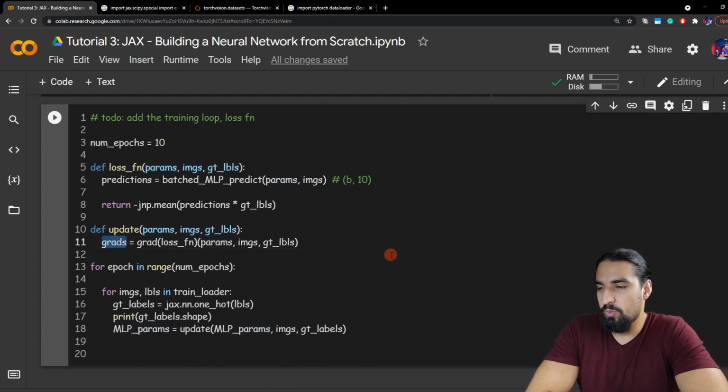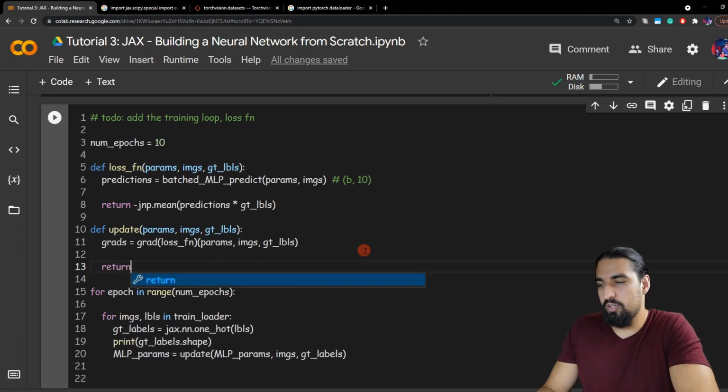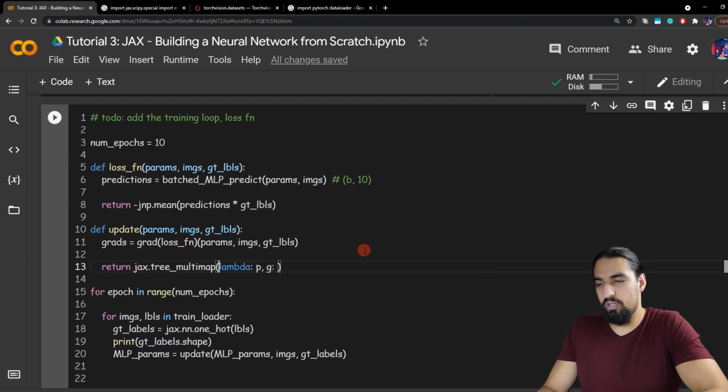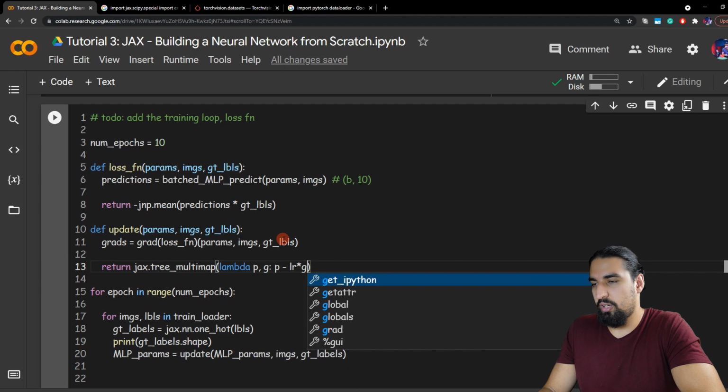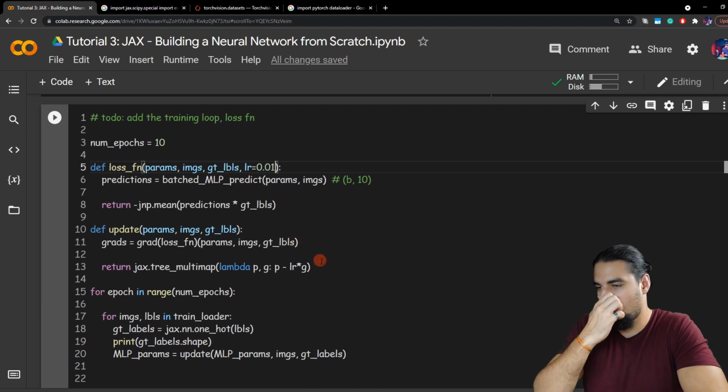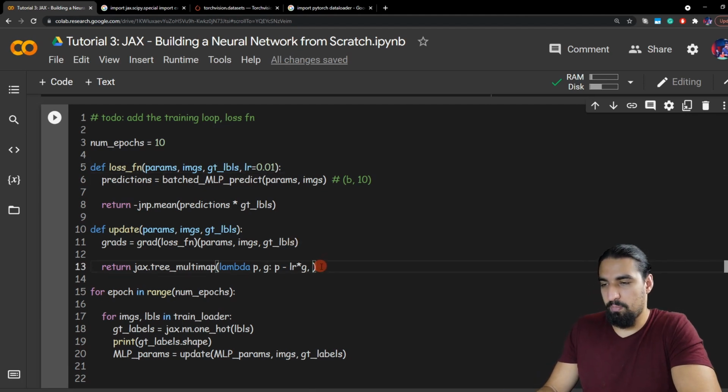So we get the grads here, and finally we need to return. The jax tree multimap is the function I need here. We're going to just do a simple function here. So we get the weights, we get the gradients, and let me just do the stochastic gradient descent update here. Basically from the weight, we subtract learning rate times the gradient, and I'm going to add a learning rate here by default, something like 0.01. And finally, let me pass in the pytrees, so that's params and grads. So this should now work as expected.